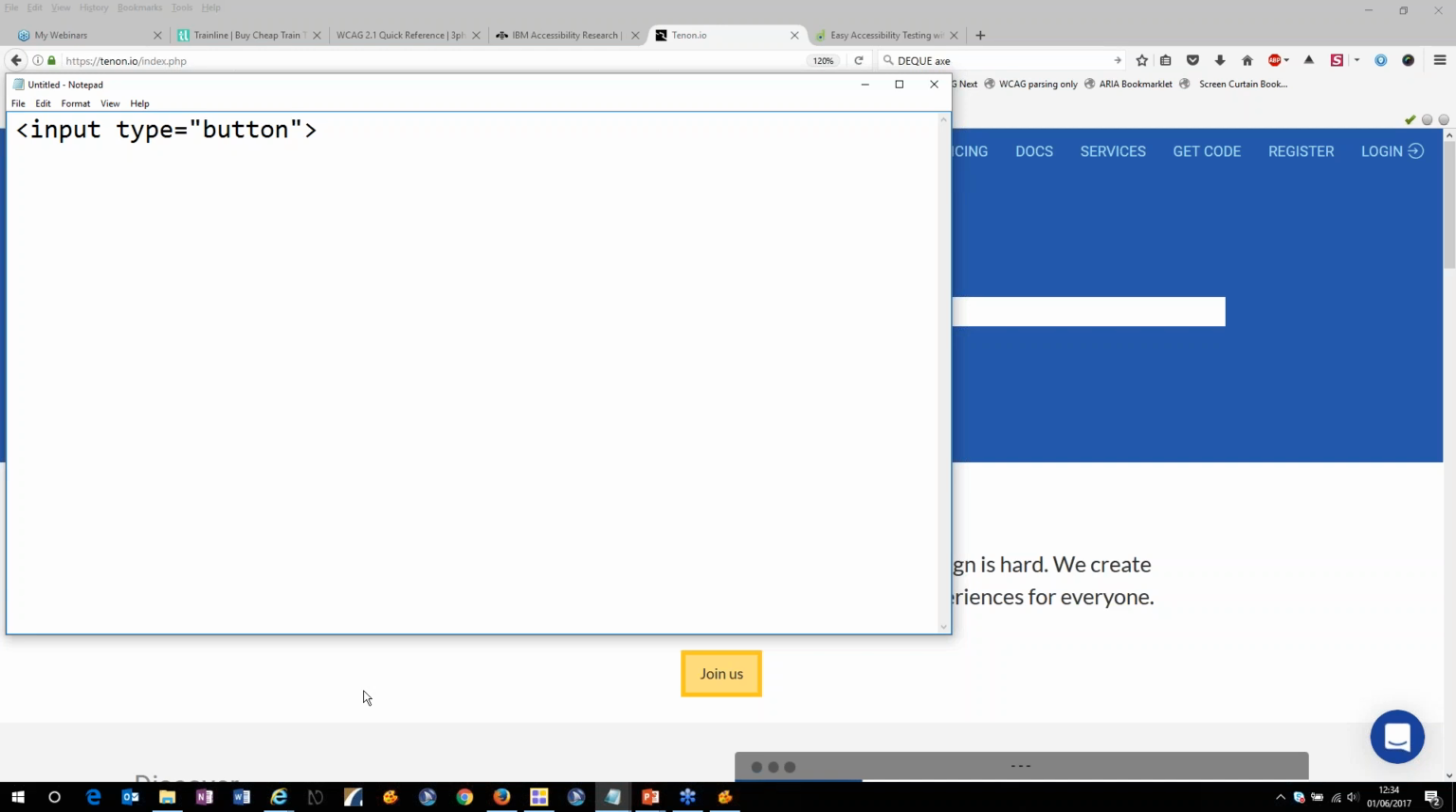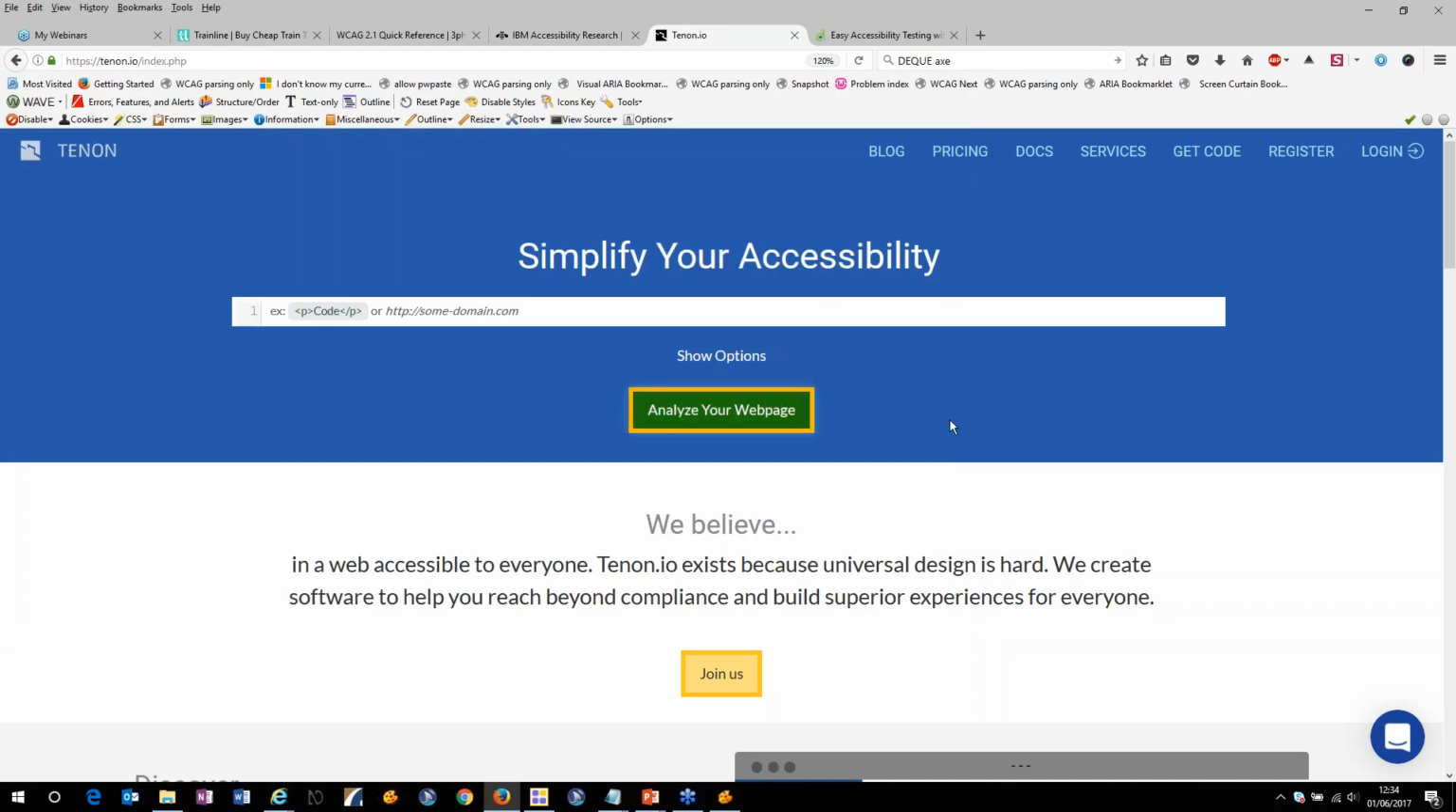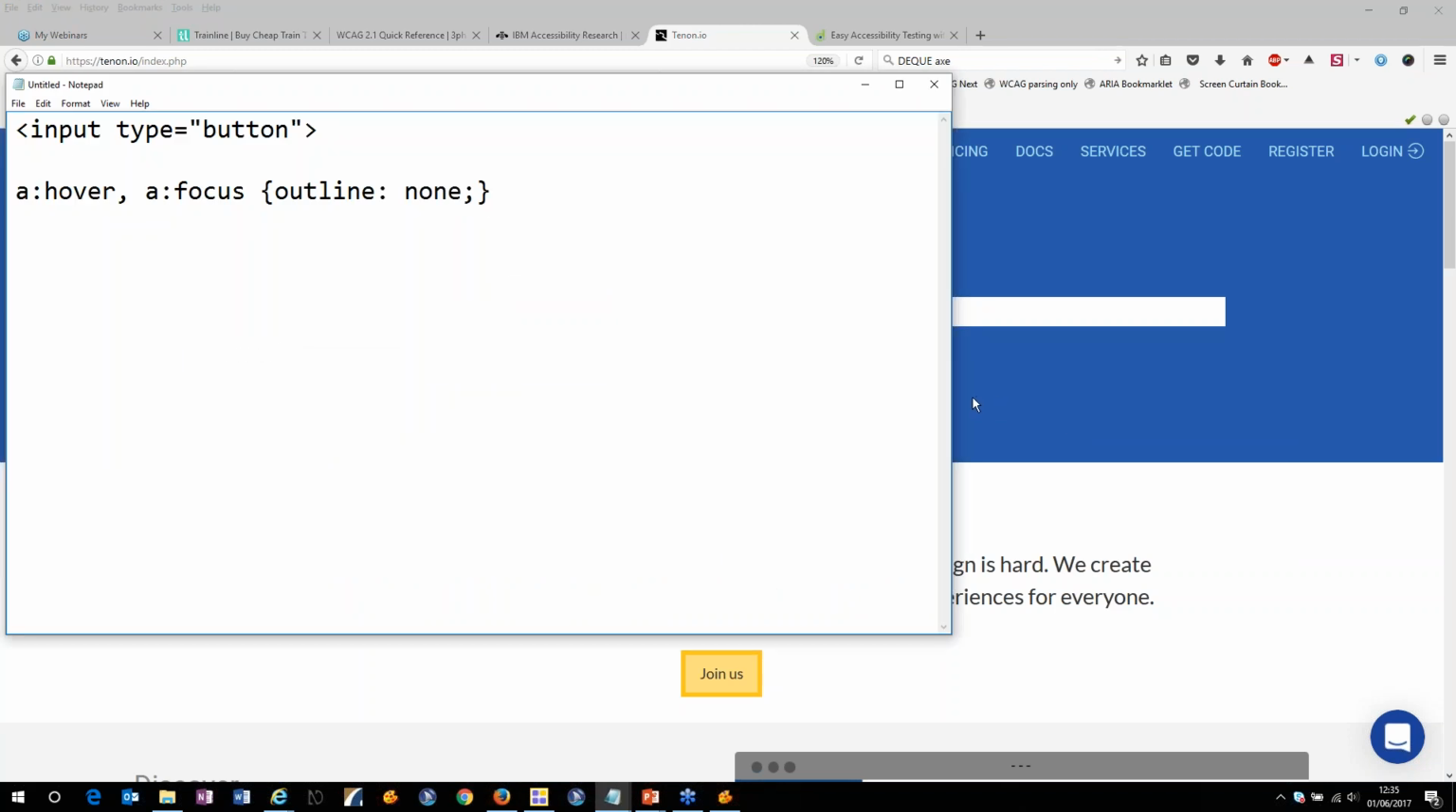Now, the problem with a reset style sheet is that it does some things, and I'll explain what this means, it might have a declaration that says hover or focus outline none. Now, all that does, if I tab around this website here, you can see that yellow border hopefully appearing as I tab between the show options and analyze your web page. That is some CSS that allows me as a keyboard user to see where I am on the page. A reset style sheet will remove that functionality, and it relies on you as a designer putting it back in.